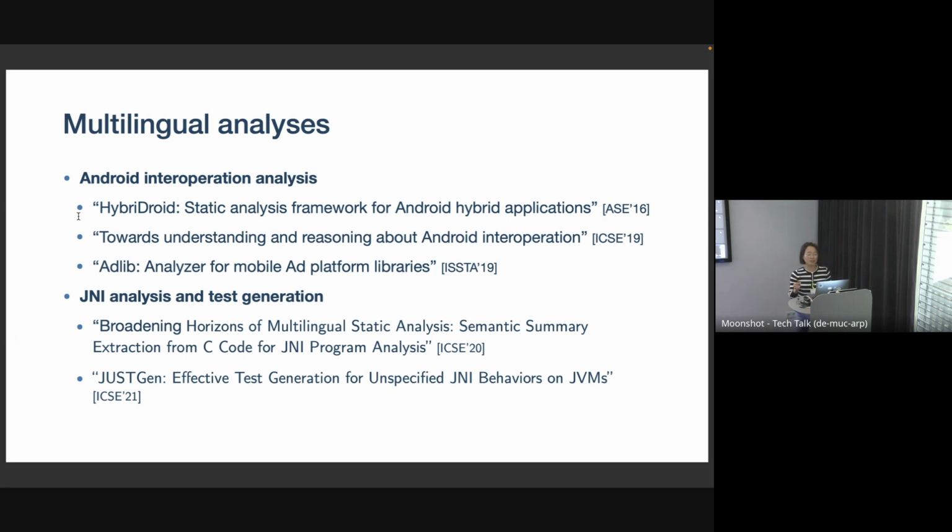And then we realized this static analysis is too expensive and we can have a type system for that. And then there are so many weird interactions involving advertisements. I don't use Android, but many weird, vulnerable things can happen. Since then, we've changed our focus to Java and C interaction using JNI analysis. Here again, we started with static analysis, and there are so many unspecified behaviors of JNI, so we could generate test data to find them. So these are the lines of our research in multilingual analysis.